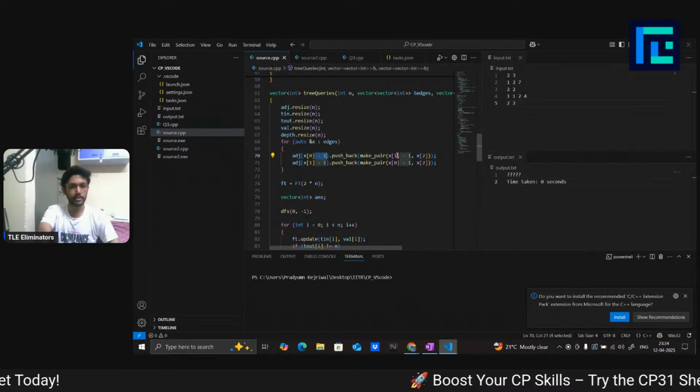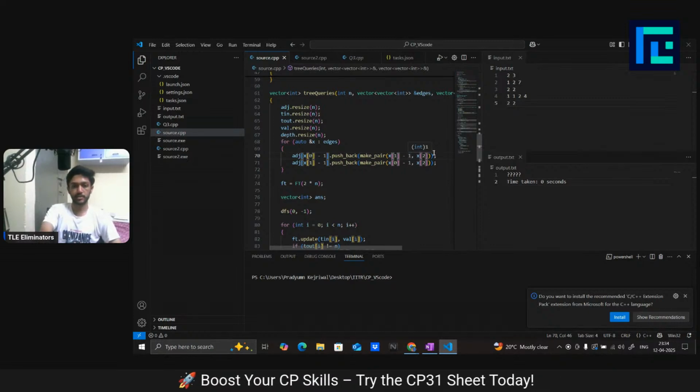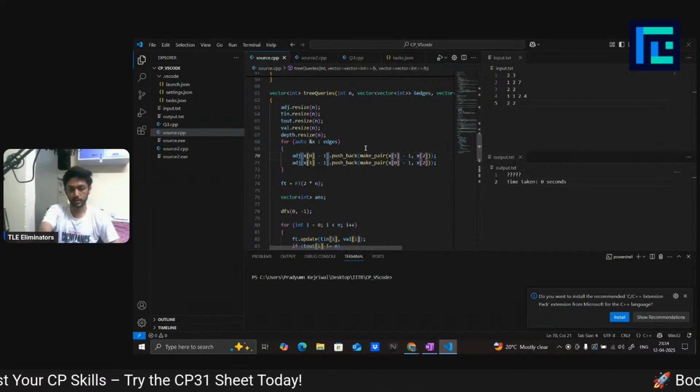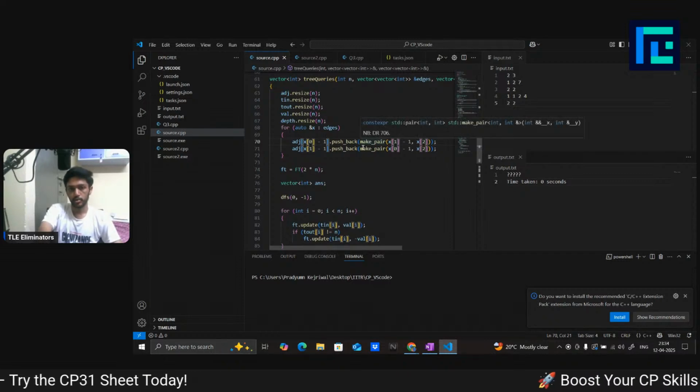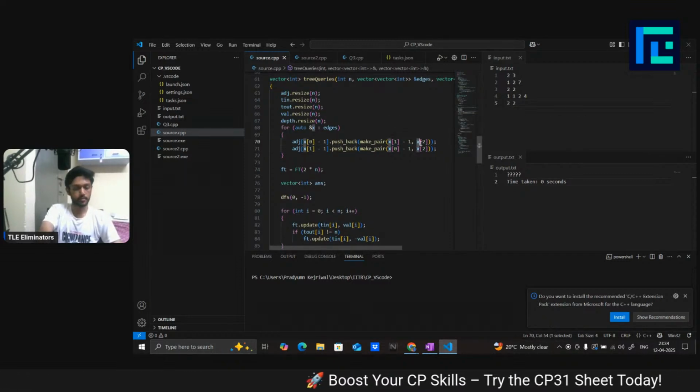I am doing minus 1 because I am taking all the nodes in zero indexing. Like I am using zero indexing for all the nodes, so I am doing minus 1 to make it zero indexed. Alright. So I am storing both the child and the edge weight.